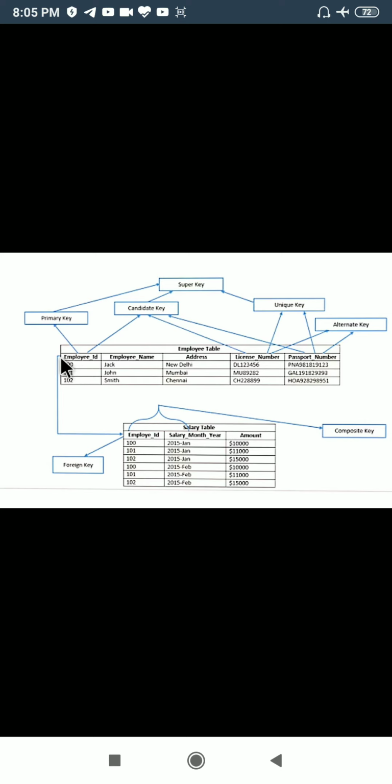If I say employee number 100, that means he is Jack and he lives in Delhi, and his license number and passport number are this. There is no confusion. With the help of that particular key, that column, we identify each row uniquely. If I say 102, that will be only Smith, no one else. So we are able to identify each tuple or row uniquely with the help of this column, or attribute.